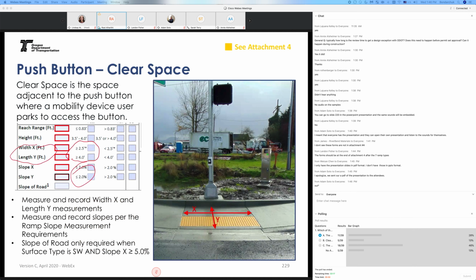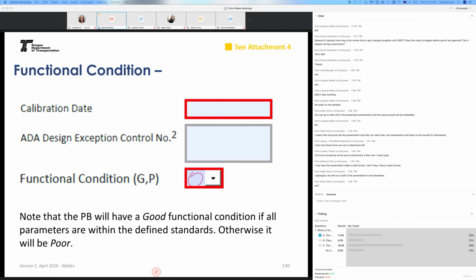Functional conditions, similar to the previous one. If any one of these functional criteria is not passing, this would turn into fail. Otherwise, it would be a pass, otherwise it would be good.